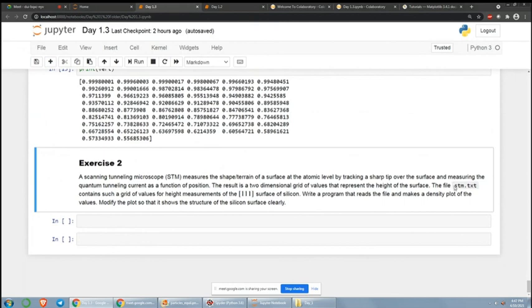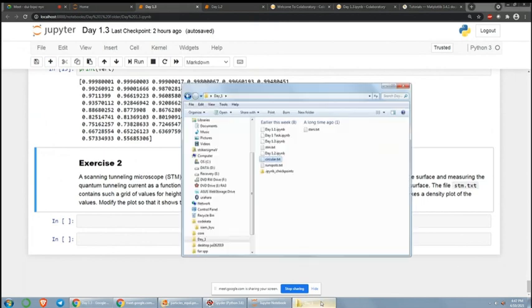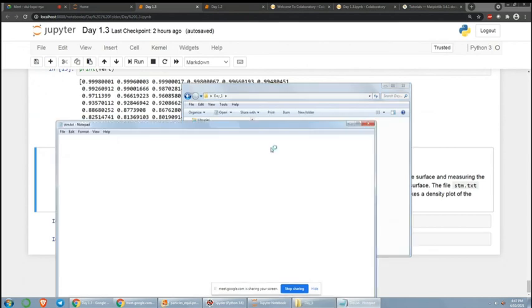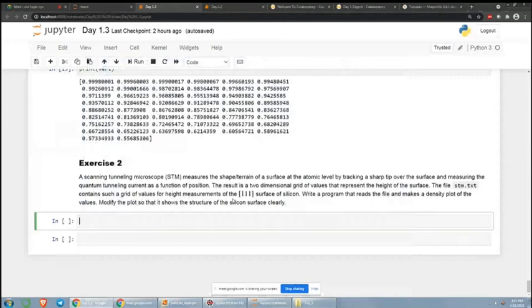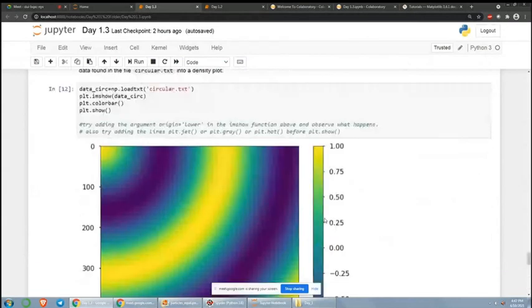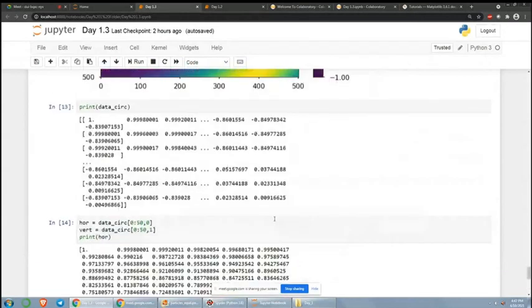So this is located in the file stm.txt. So did I include it here? Yeah, it's in your folder. So you get a value like this. You're going to go through all of that. Those are a lot of values. And then write a program that reads the file and makes a density plot of the values. Okay, so I'm going to make a very simple example of this. Let's say heights.